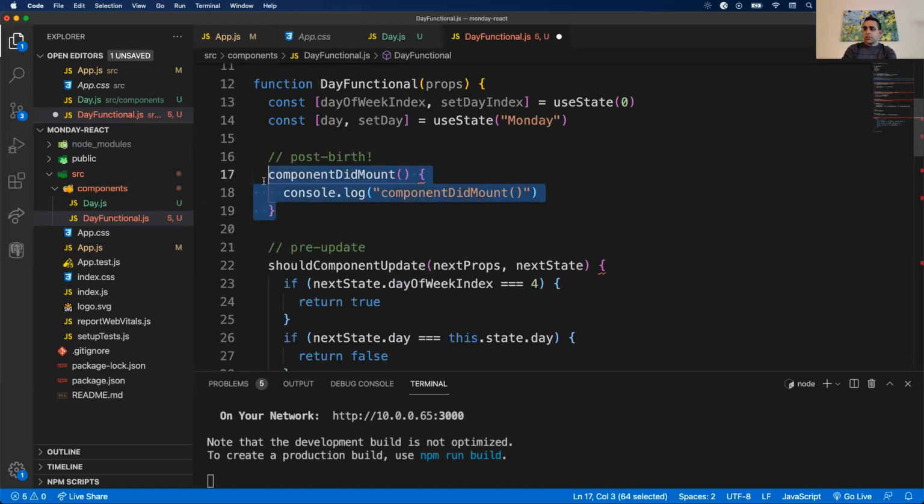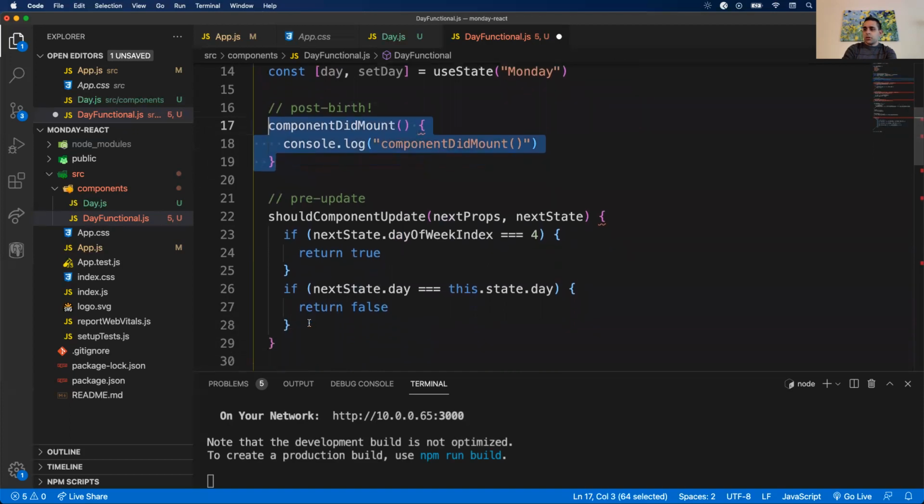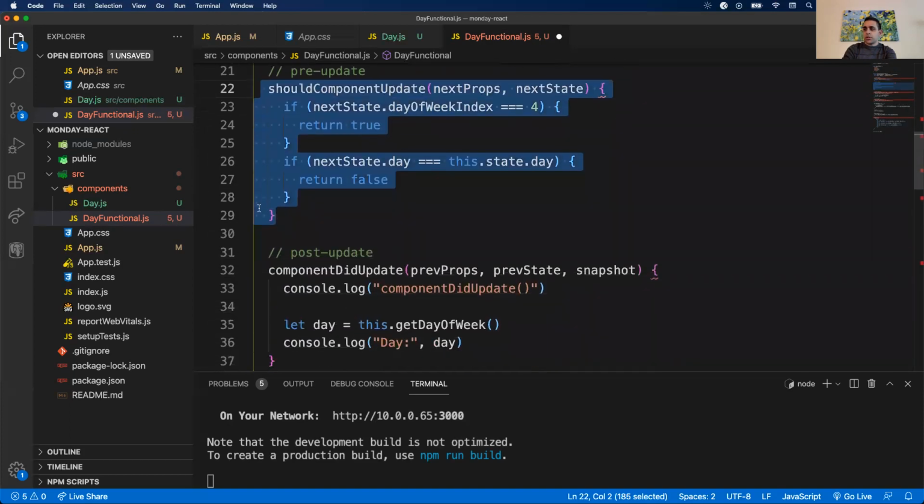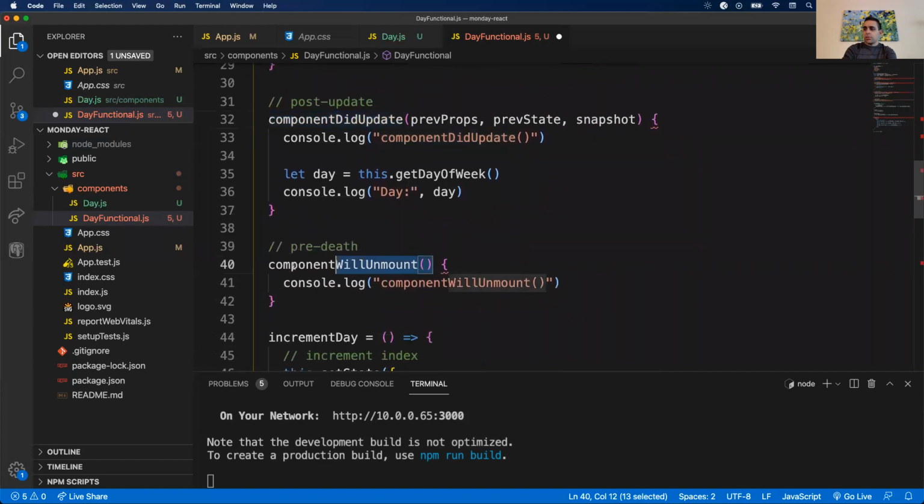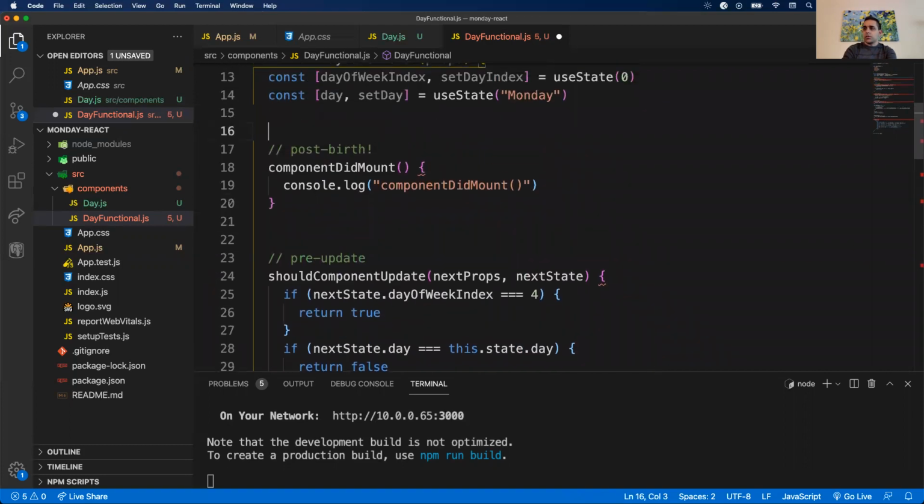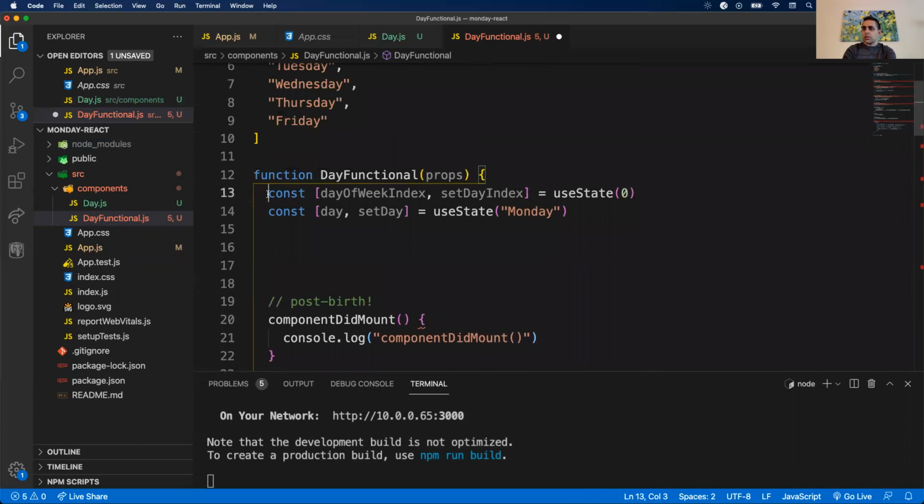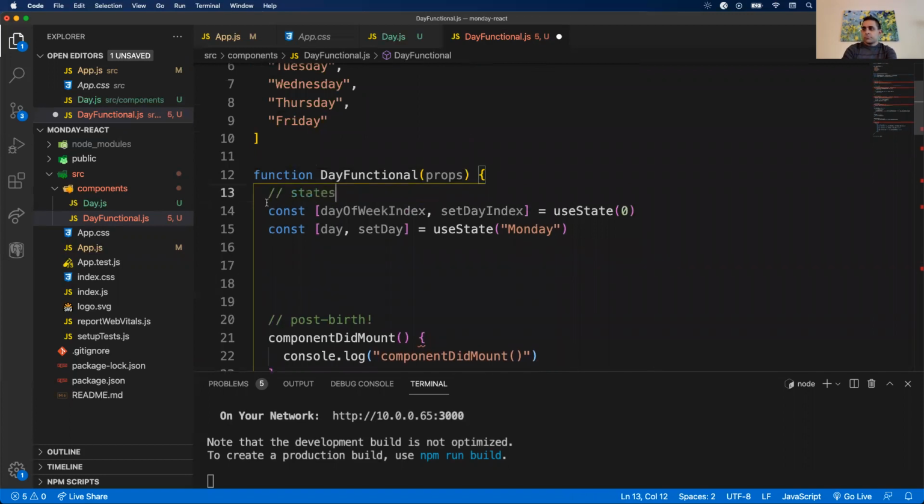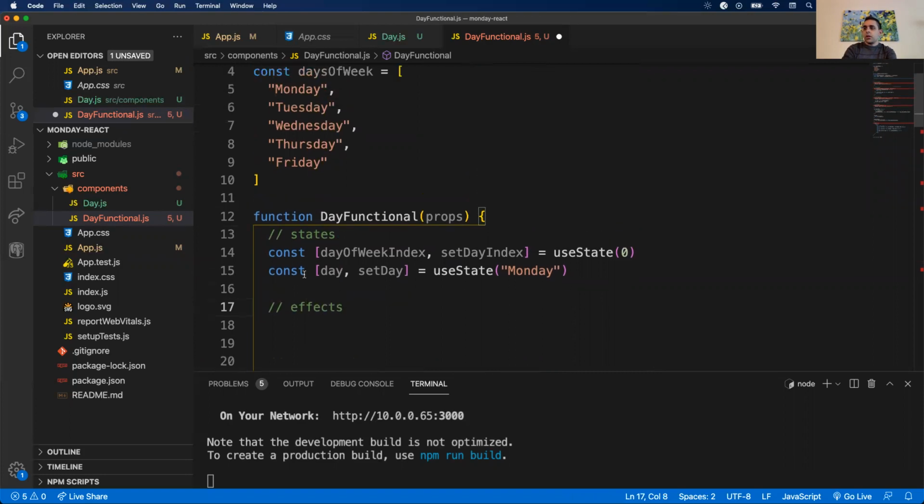Component did mount again. So component did mount, should mount, I guess, logic, component did update, and component will unmount. Those are all going to be packaged into one function, and that's going to be your useEffect. So let's say these are our states. We're going to have effects. All right, so how does that work?